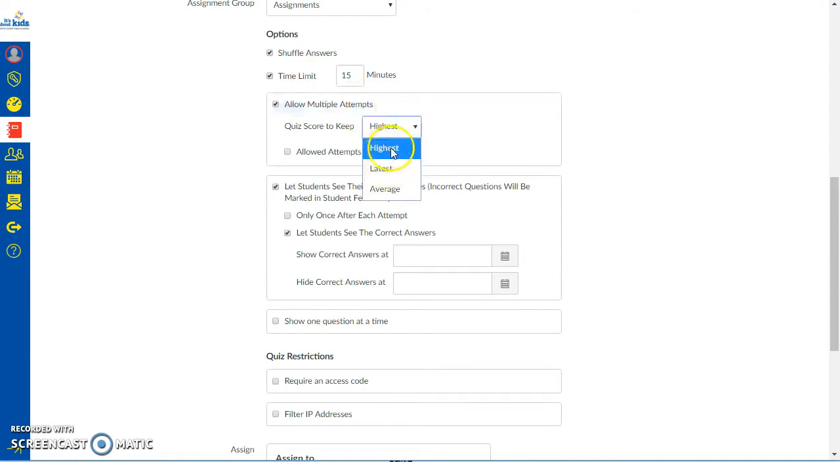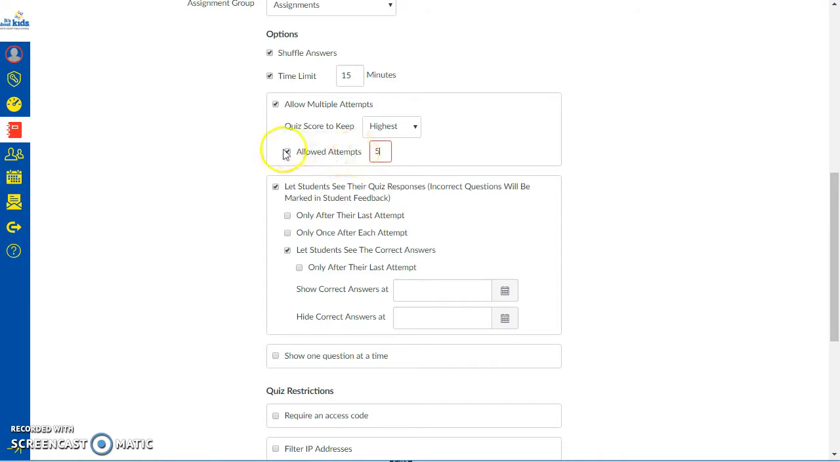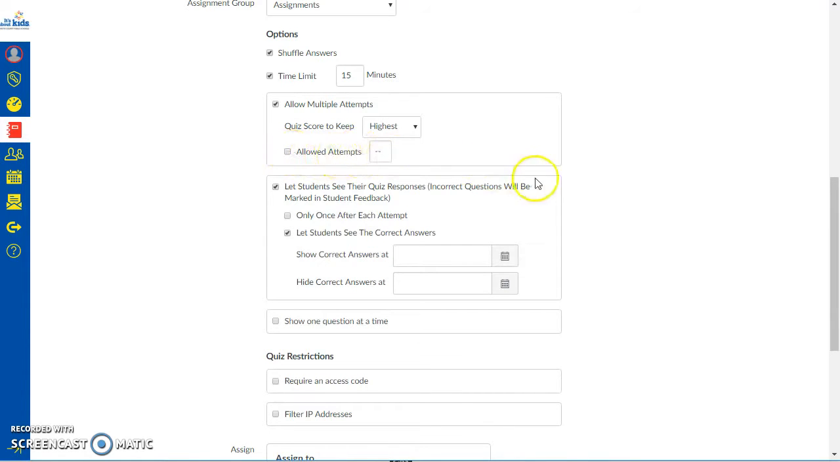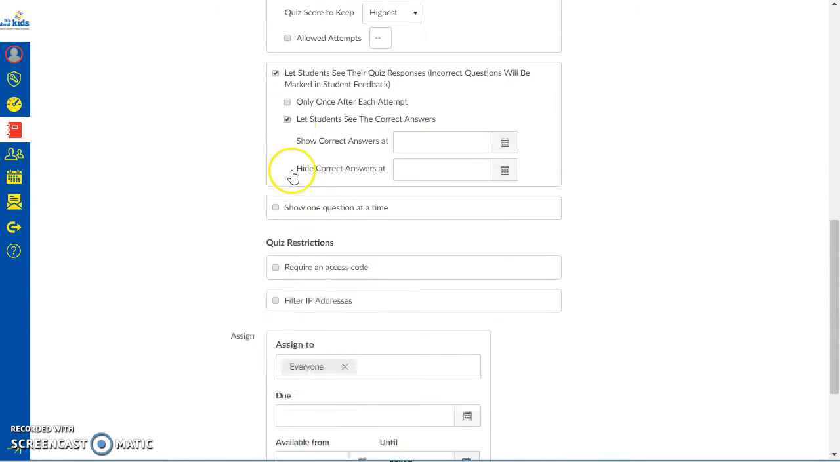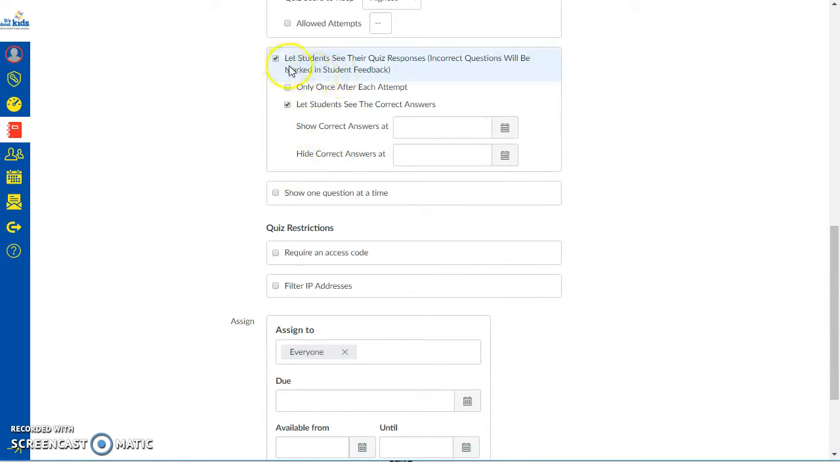You can also say what grade is important to the teacher: the highest grade, the newest grade, the average of all their grades. And you can even, if you want to, limit how many times they can take it. Without that checked, they can take it as many times as they want. Now, again, this all depends on how you're going to use this.